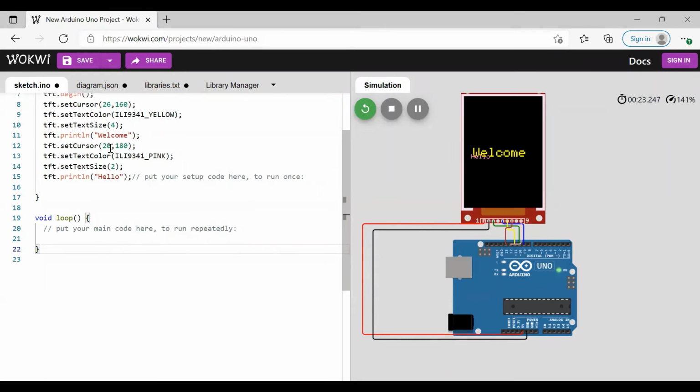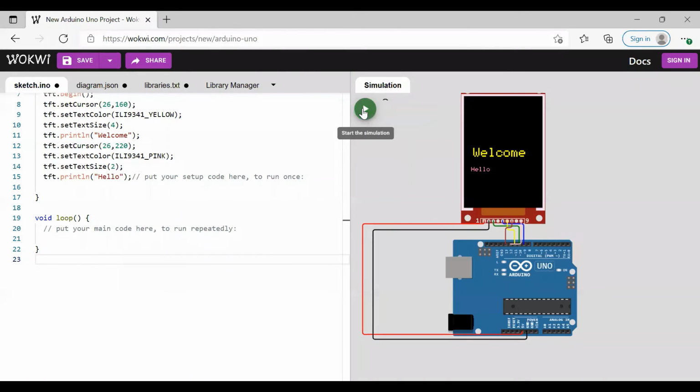Okay, we'll go with another row and column. And then I think we can choose the same starting position. Yeah. So this is how you can write onto the LCD.